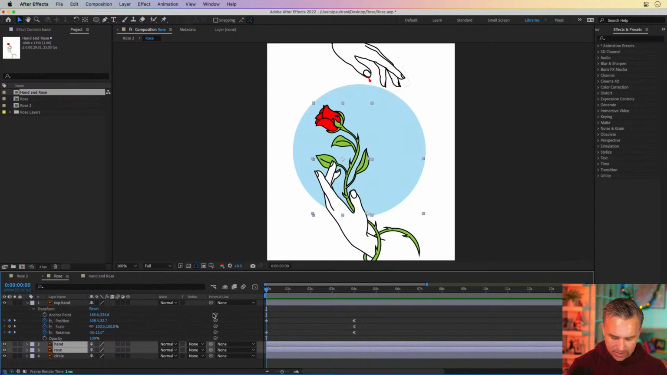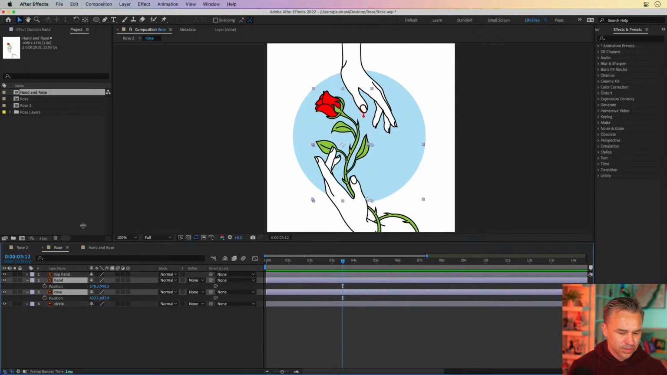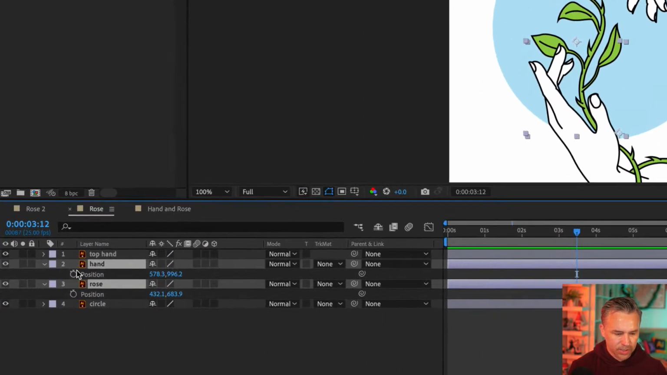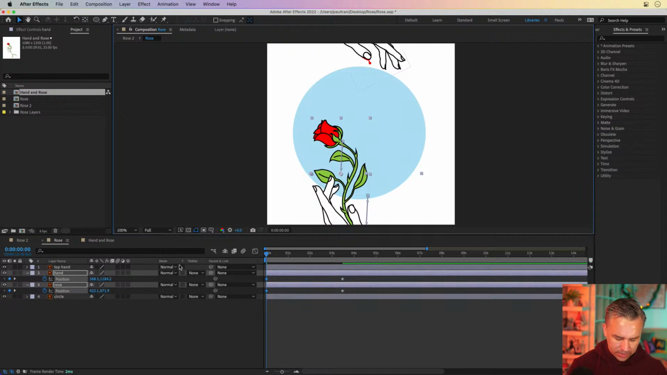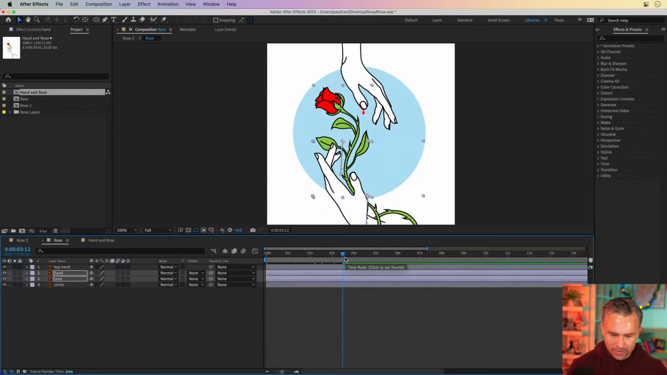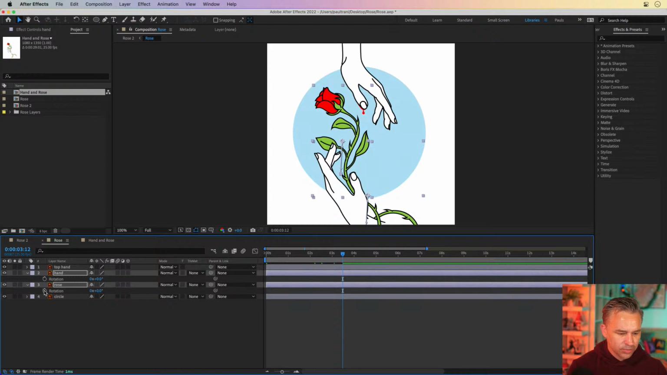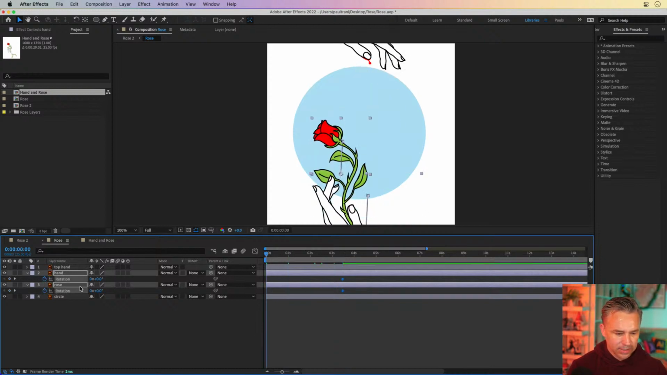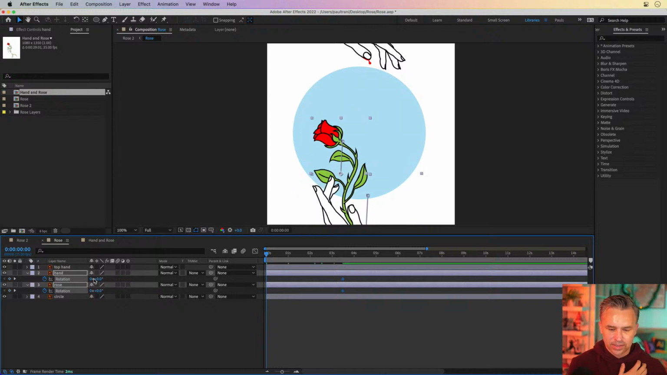But I think I'm going to take these. They're at their final position. So I'm going to hit P for position. Now that we know how this works, it brings up position. Hit those two stopwatches. Bring it to the beginning. Take these both and move them down. Let's also hit R for rotation. Let's hit U to show all the keyframes. For rotation, we're going to rotate it like so. Oh, this is a good reason.